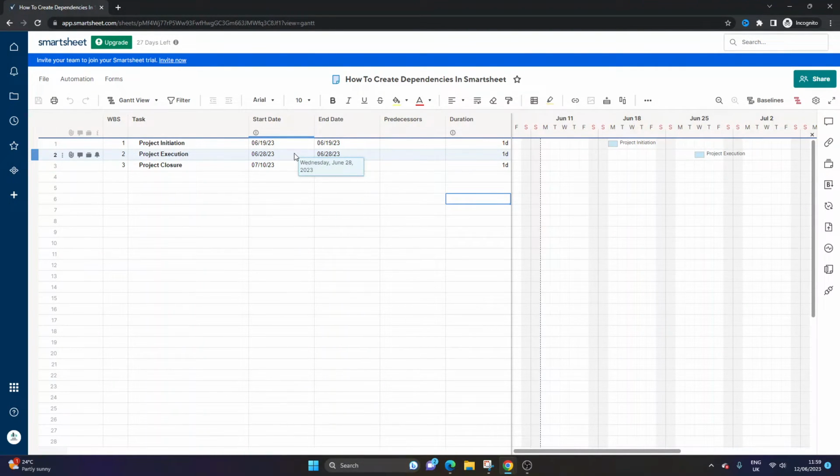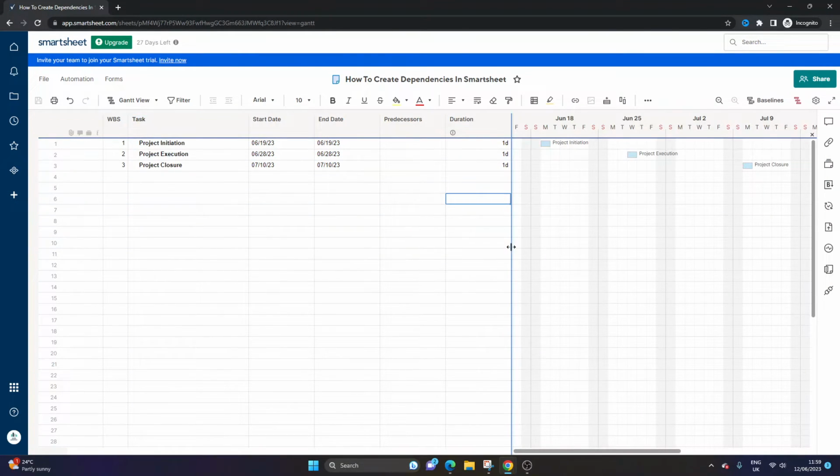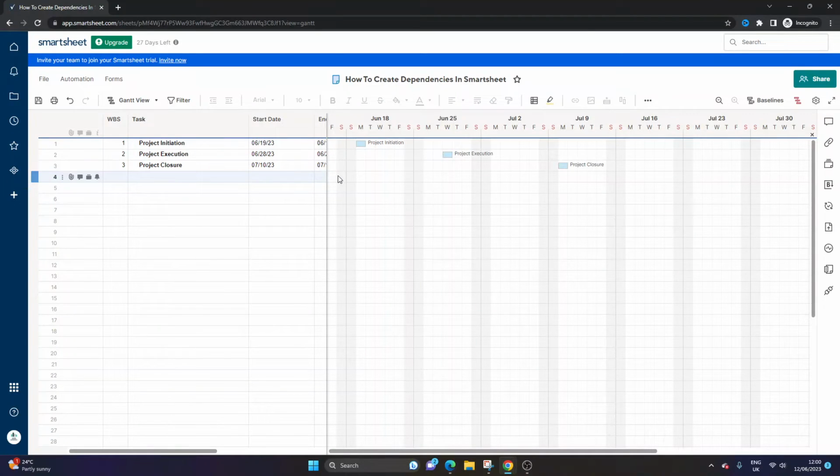You can actually create the dependencies via the Gantt view. To do that, let's go to grid, and I'll show you how to do that again. You click this drop down, click Gantt view, drag this across to expand, and then, this is how you create the dependencies in the Gantt view itself, hover over the top right of the task on the Gantt view.